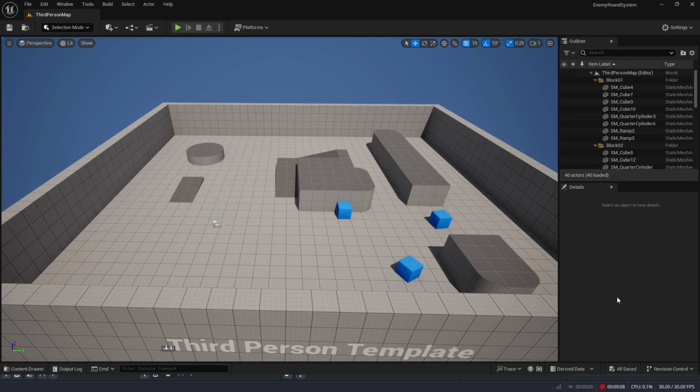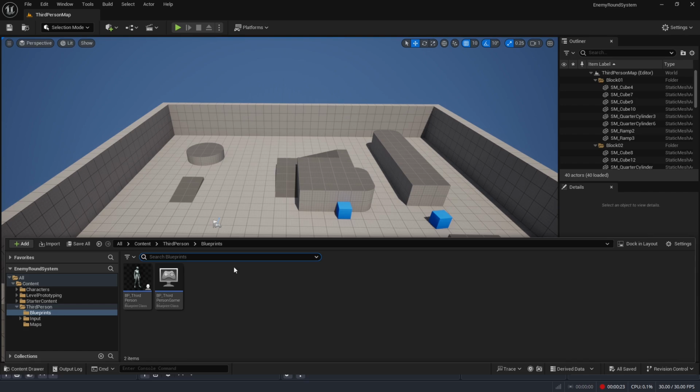In this video we will be going over how to create a round system that proceeds based on whether or not you have killed all the enemies. Let's get into it. Alright, so first things first, we're going to need a couple different blueprints, right?